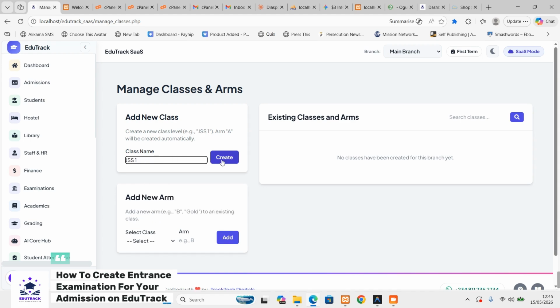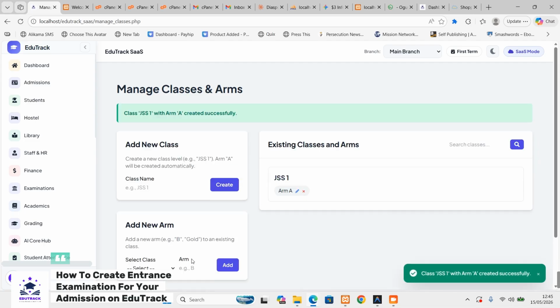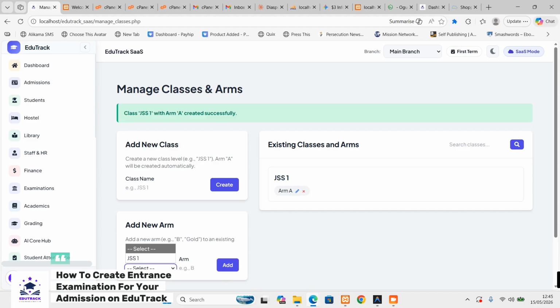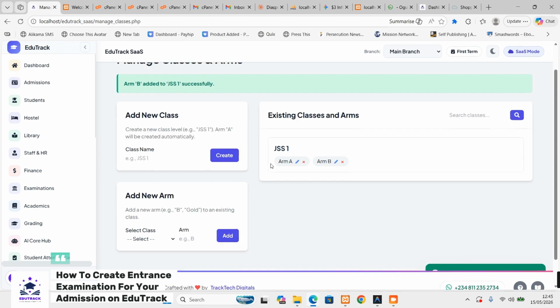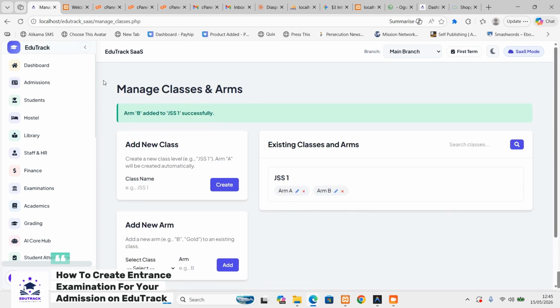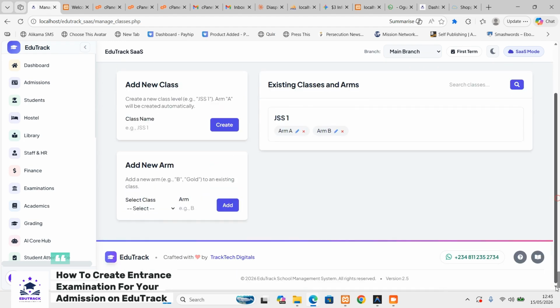You create it. If your GSS1 has more than one arm, but of course this is just an admission process, so you may just need to leave it at one. But if your school runs more than one arm, for example GSS1A, GSS1B, I'll just come and put B here, and I'll add it. So GSS1 has two classes, something like that. So that's that on that. I think those are the things I will need for now.